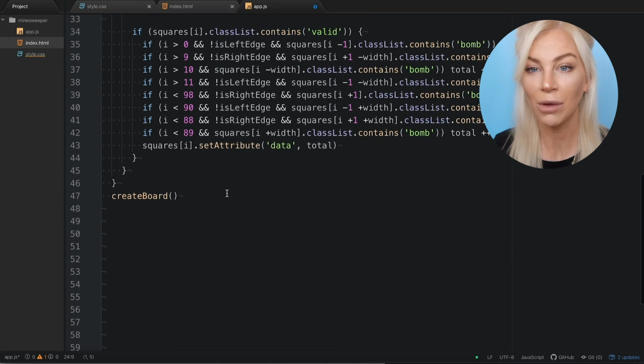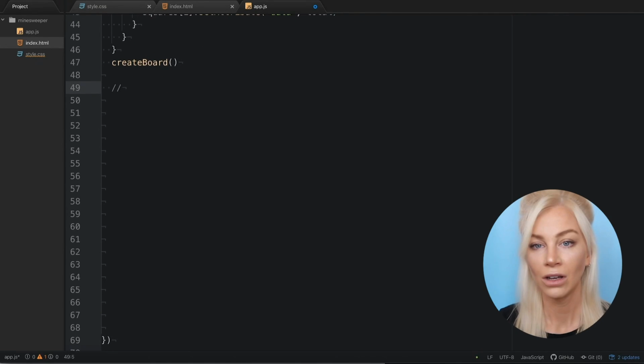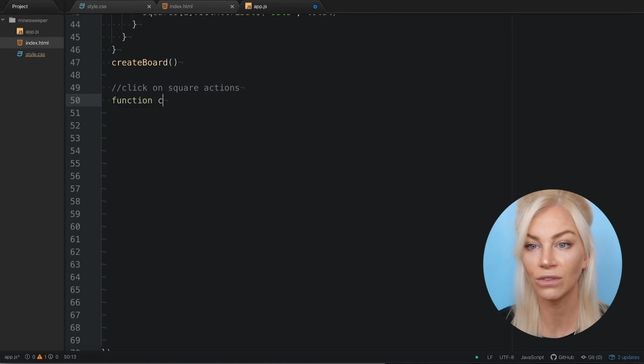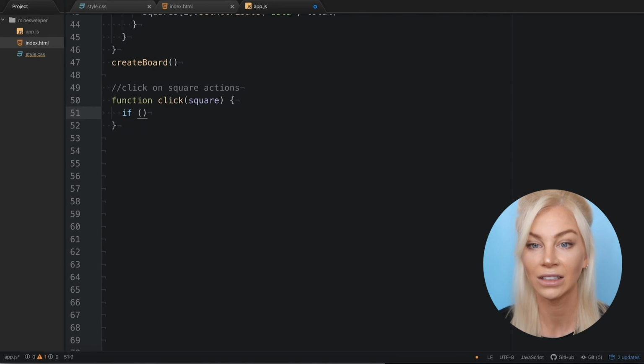Now we have that set up, let's get to actually writing that click function, this time outside of the createBoard function. So let's scroll down. After the createBoard function, I'm going to define my click function and pass through the square as a parameter. Because this function is only being used inside the createBoard function for now, I know that I am passing through one parameter into it when it's being used. And it's the square I have decided to click.